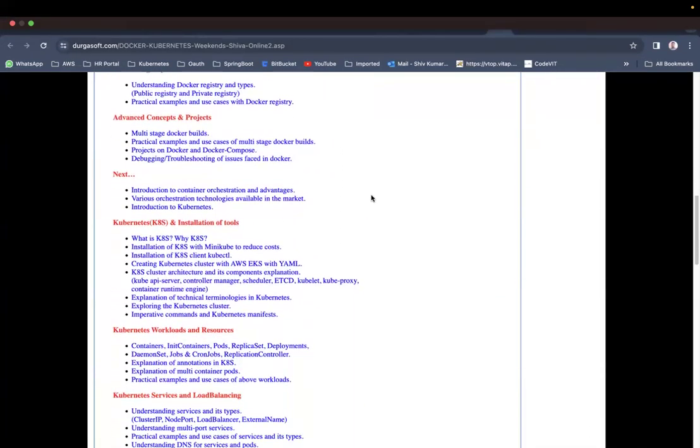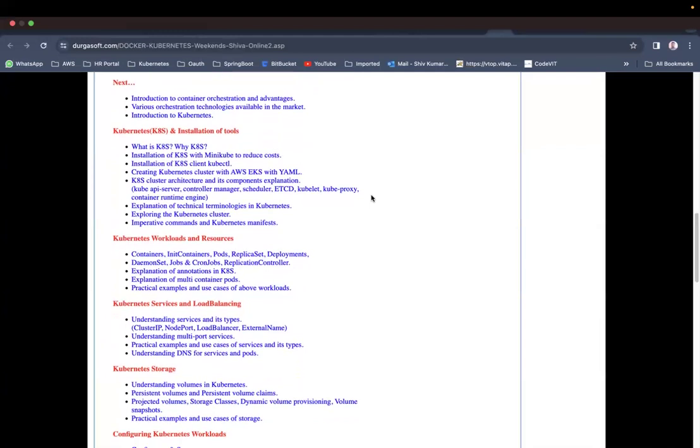Next, we are going to give a short introduction to Docker Swarm, because Docker Swarm is nowhere used in the industry, because that only supports Docker, and we are quickly moving towards Kubernetes. We have different orchestration technologies available in the market, that is Docker Swarm and Kubernetes. And why we are moving to Kubernetes, what are the disadvantages that we have with Docker Swarm, we are going to see as part of this introduction to Kubernetes.